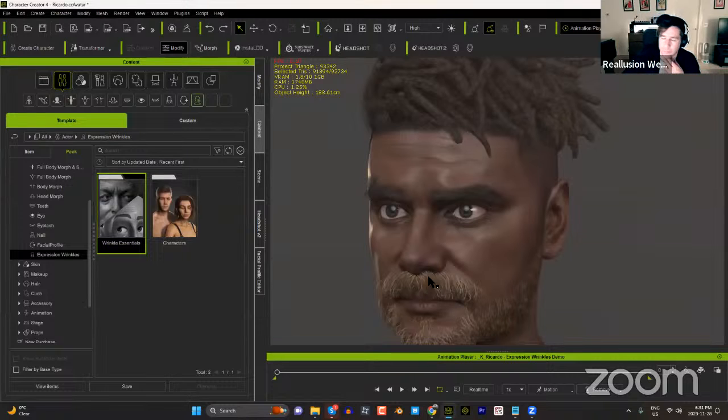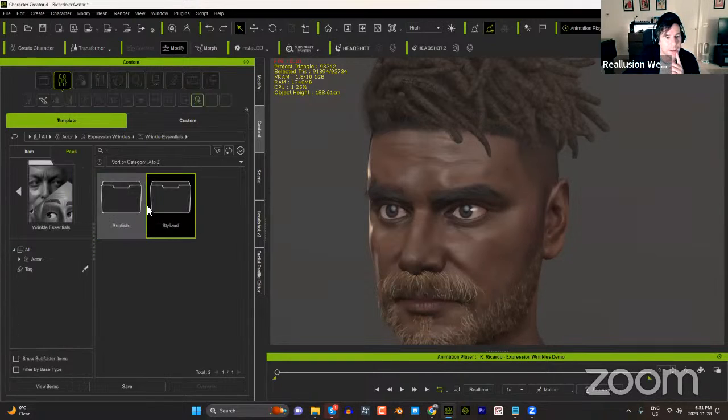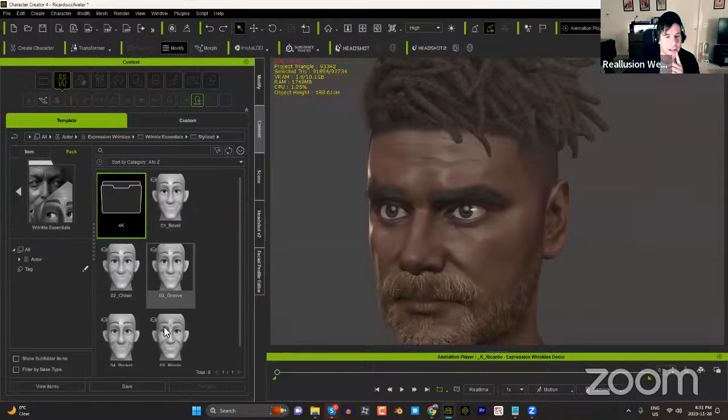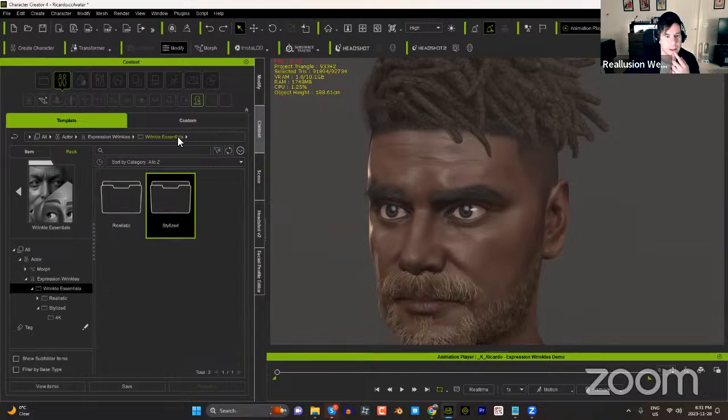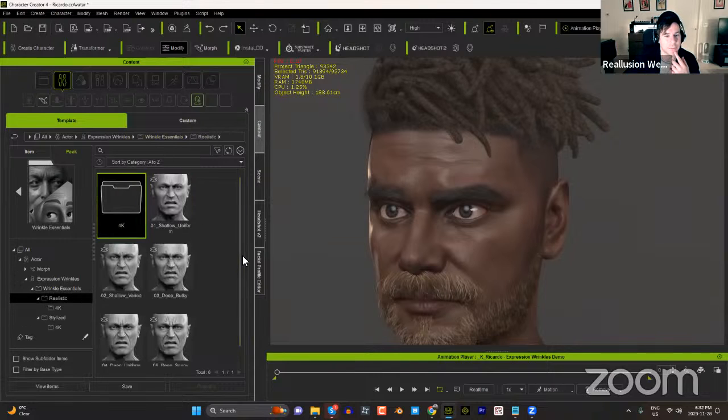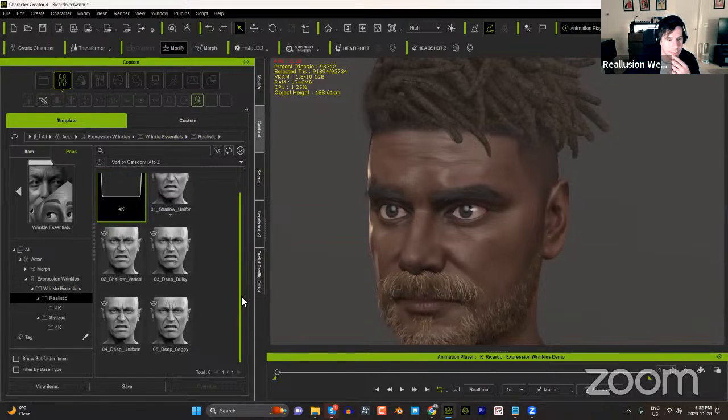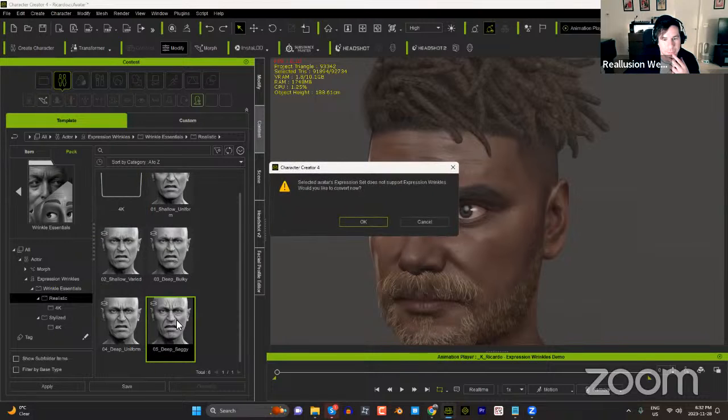Now, let's go ahead and apply some Wrinkles Essentials templates here. You can see they're stylized. So these stylized ones, obviously, based on the thumbnails, are for toon type characters. There's also the realistic ones. These are for more realistic looking characters. If I, for example, apply this deep saggy one, this is a fairly strong template.